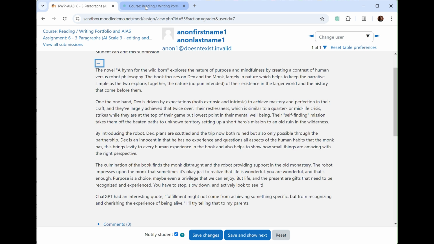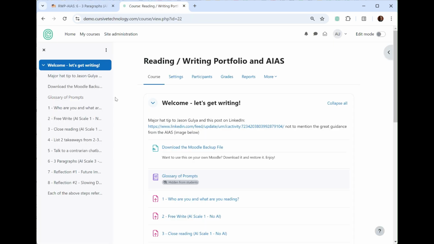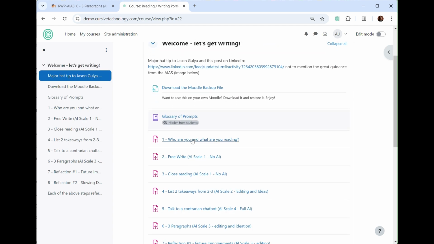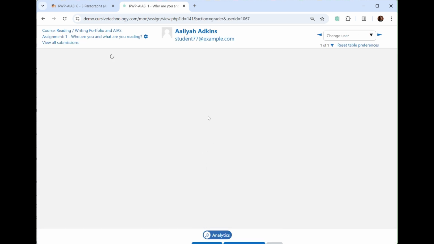Now let's switch over to the same course, but administered with Cursive installed. Now, Cursive provides an easy, non-AI detection, but student effort verification system for each of the assignments. So very quickly, I can take a look at the student's work as it was completed.